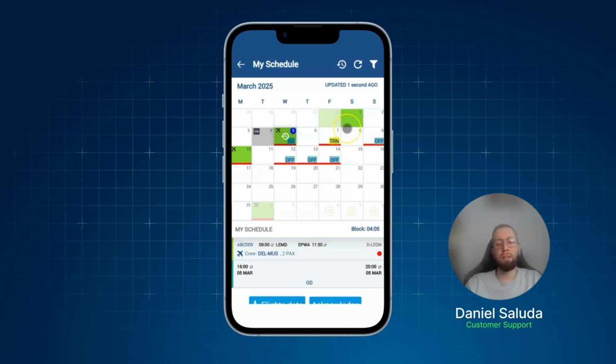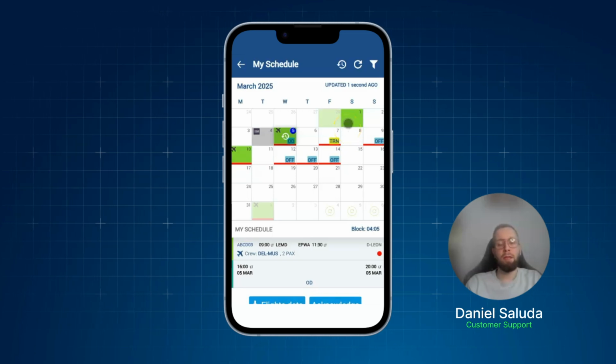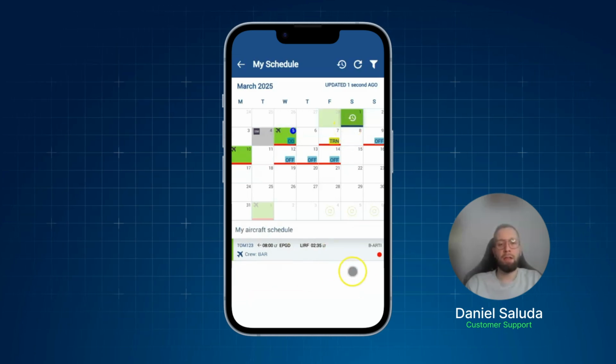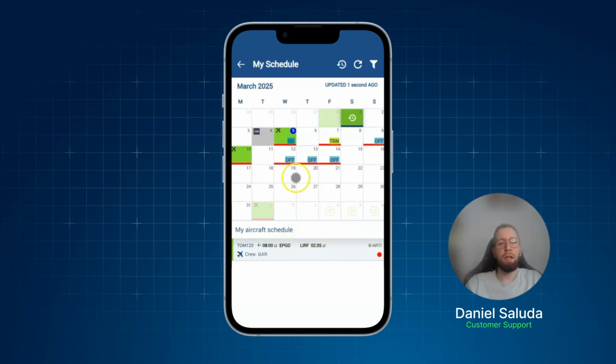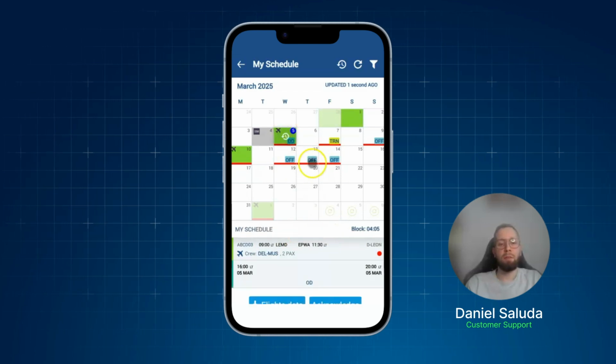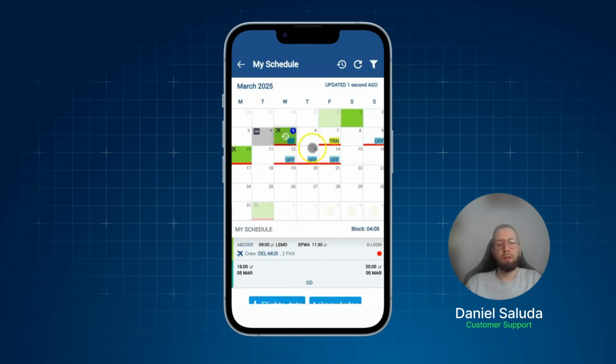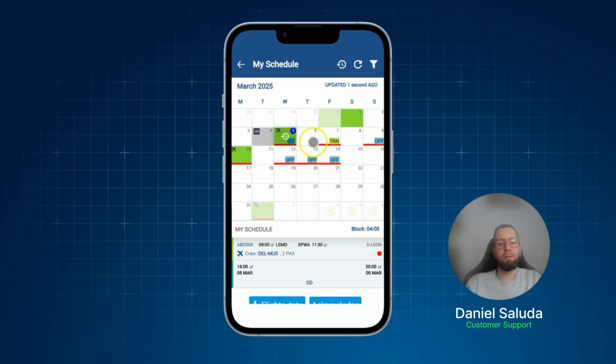As for My Aircraft Schedule, the flights of your aircraft will be visible in green colors without the aircraft icon. That means that you are not assigned to this flight, but you can see the details of such activity.